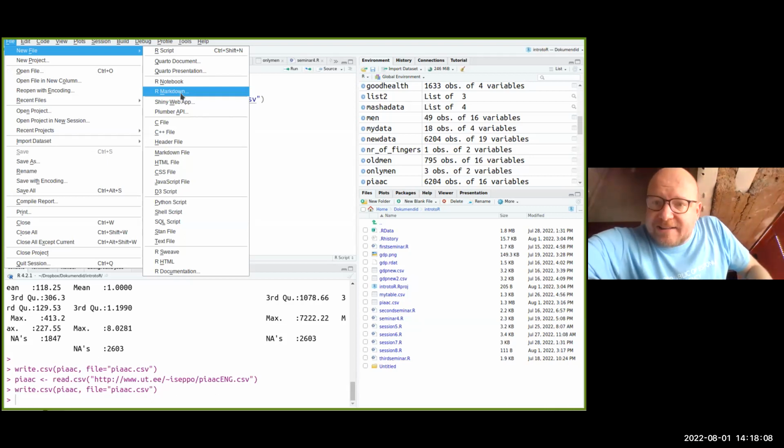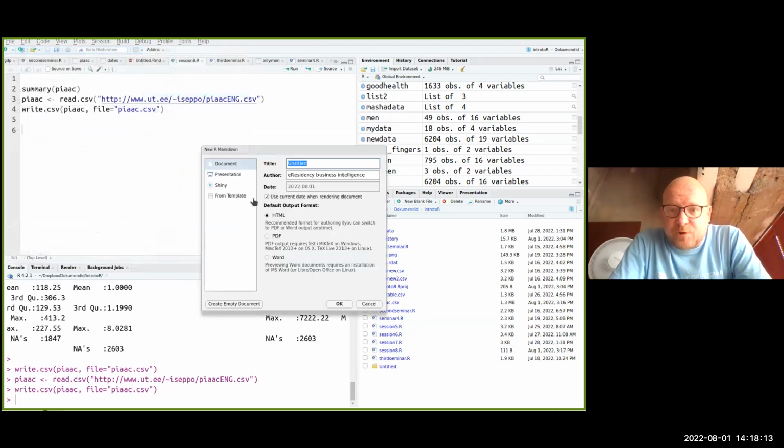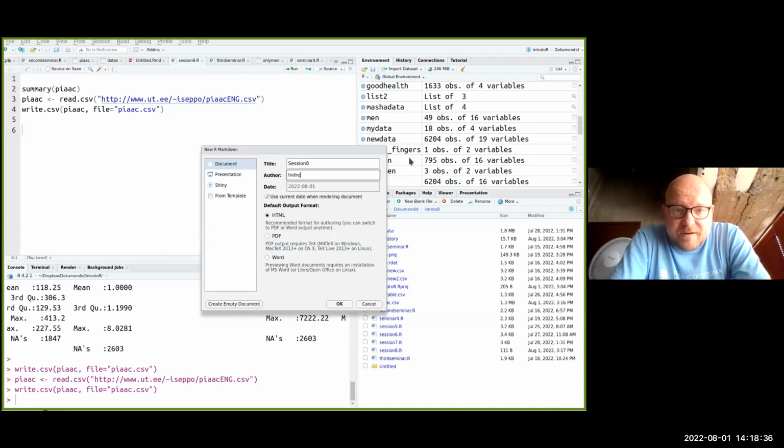File, new file, R markdown. It might ask you at one point that you need to install a new version of R Markdown or some library. Click yes, install it. Then let's put a title on it. Let's title it session 8, for example. And then there's the author. Let's put some author there. I will put myself as author, you put yourself as author.